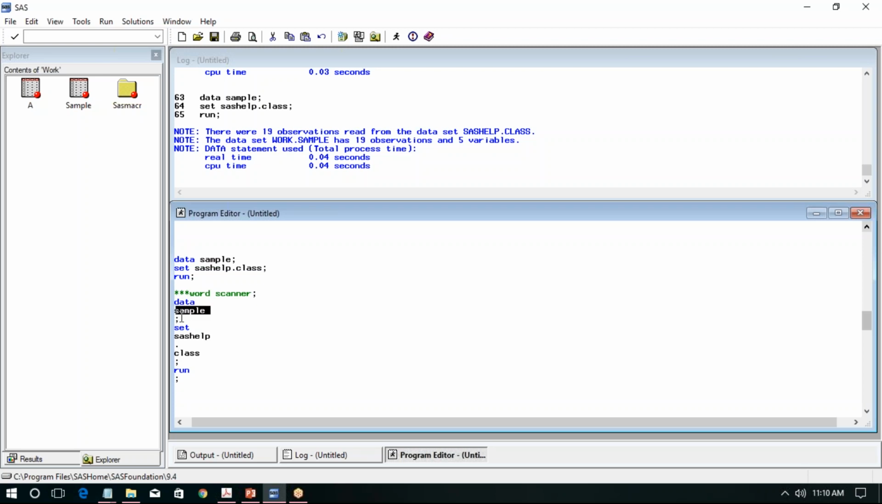After that comes the sample and a semicolon, then again the set keyword, then the library, then a dot, then another data set name, then again a semicolon, then the run keyword, and then this final semicolon. Okay, now let's talk about it in detail.